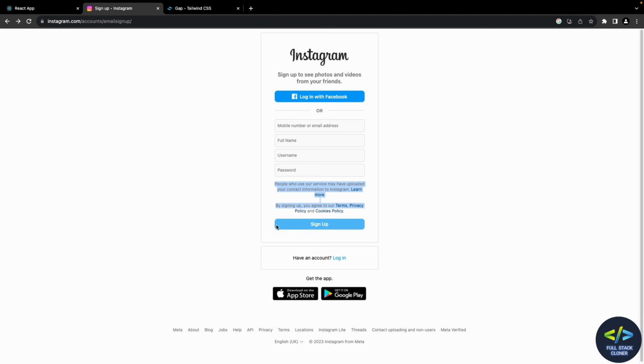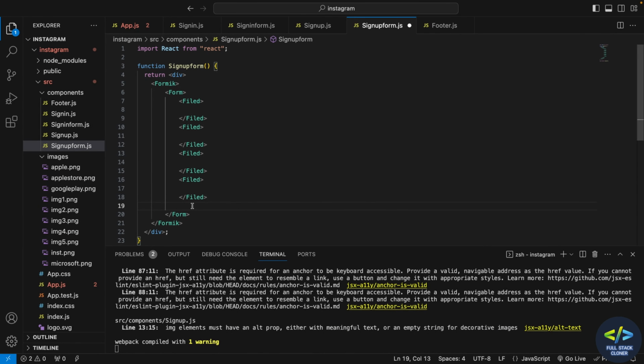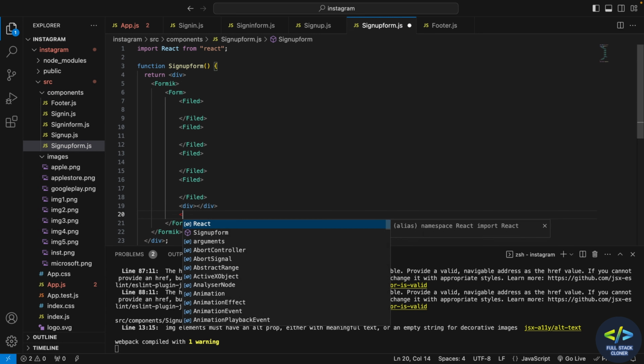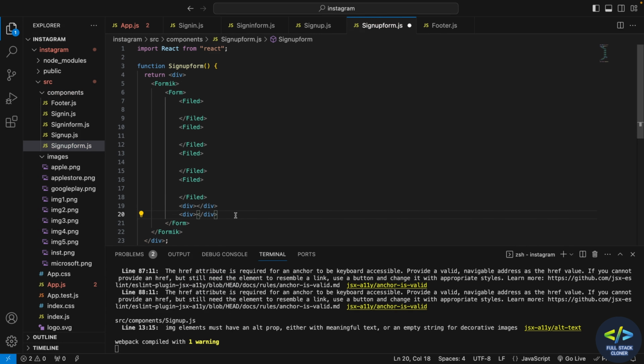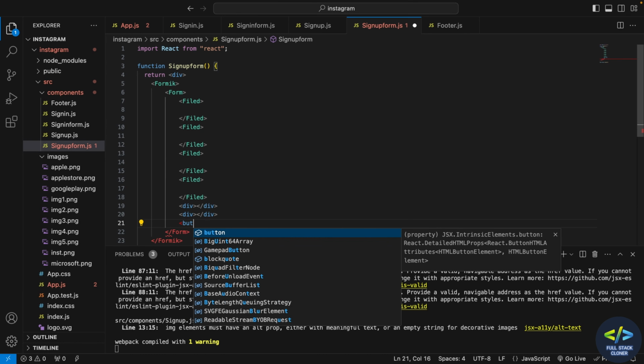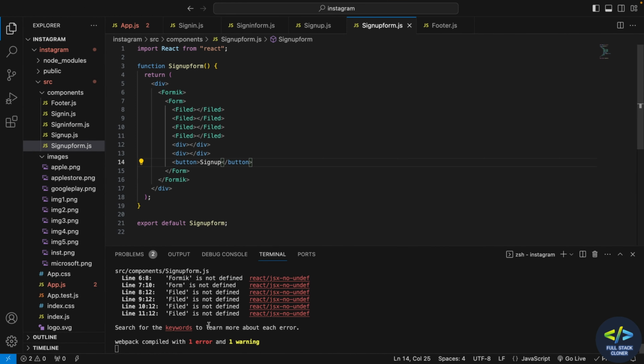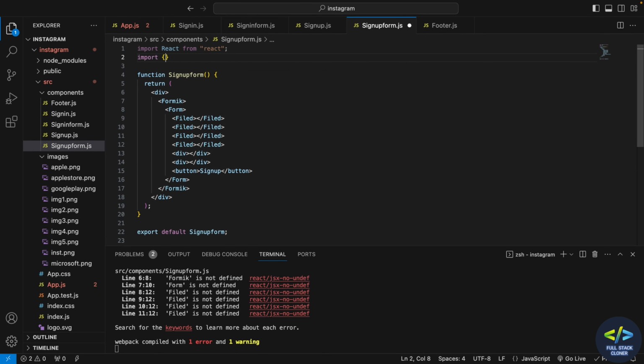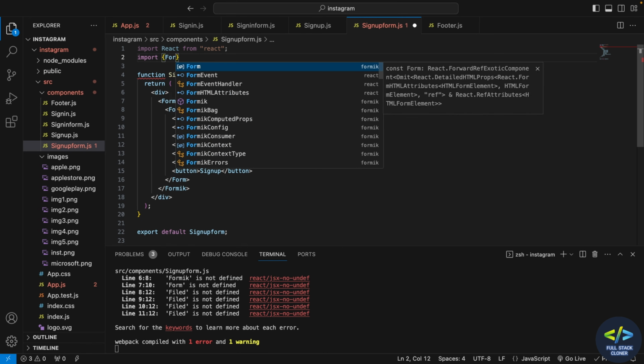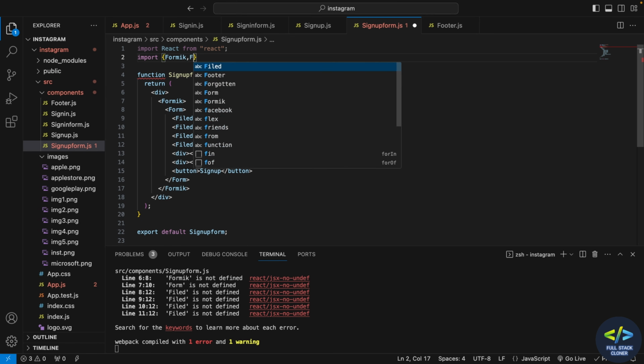And after that I can see there are 2 paragraphs. So I'll take 2 more divs here, and then I'll take a button which is for submission of the form. So I'll write the button as sign up, and as you can see, the Formik, Form and all are not defined. So let me import them. Let me import them from the Formik library.